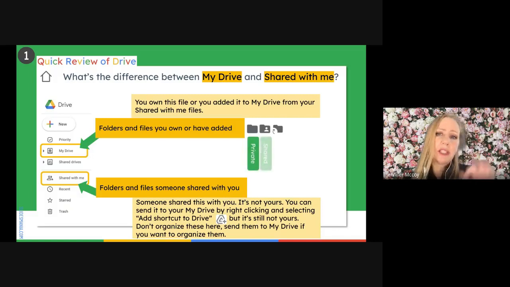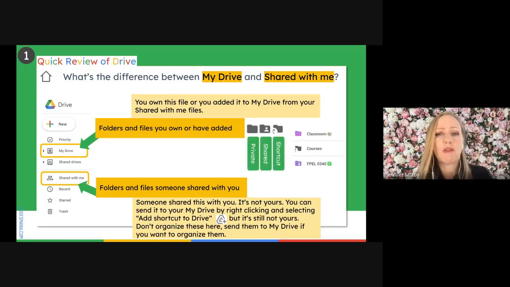The little folder symbols, you can get some information from what those look like. There's a private, that's if there's nothing on it. Shared, if there's a little person. And it's a shortcut from your add shortcut to Drive, so it's not actually yours if you see that little arrow. These are 3 of mine in My Drive.